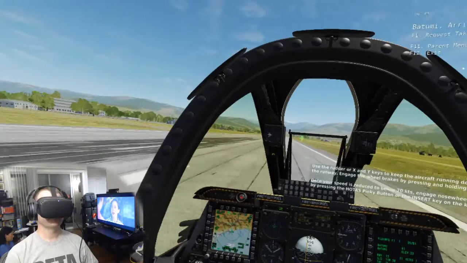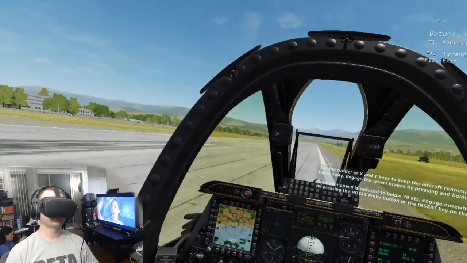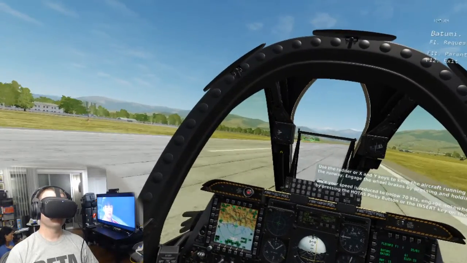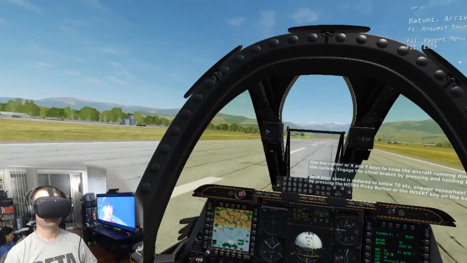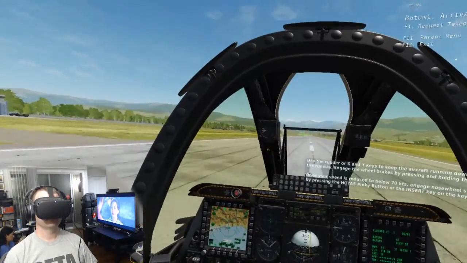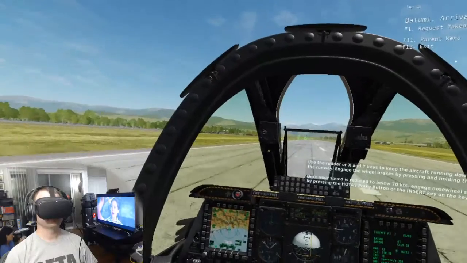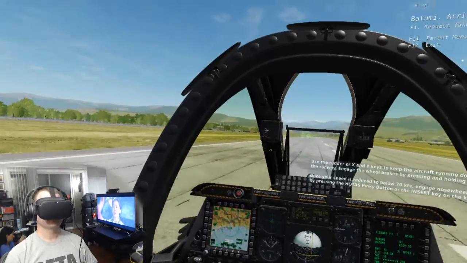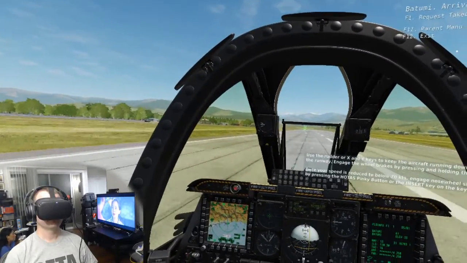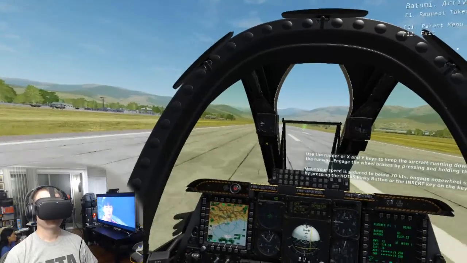Use the rudder or X and Y keys to keep the aircraft running down the center of the runway. Engage the wheel brakes by pressing and holding the W key. Once your speed is reduced to below 70 knots, engage nose wheel steering NWS by pressing the HOTAS pinky button or the insert key on the keyboard.